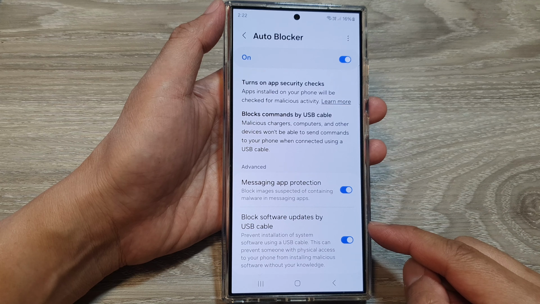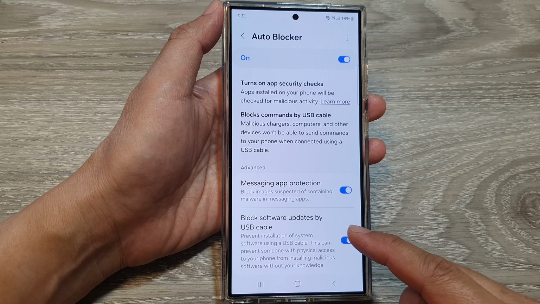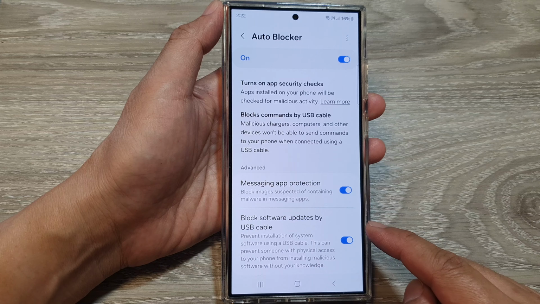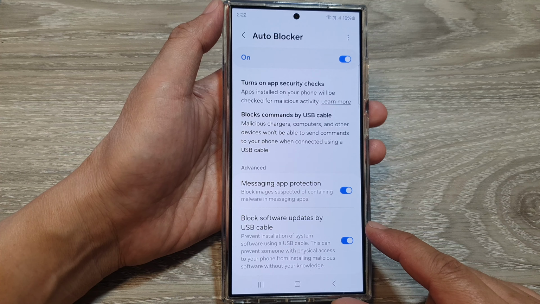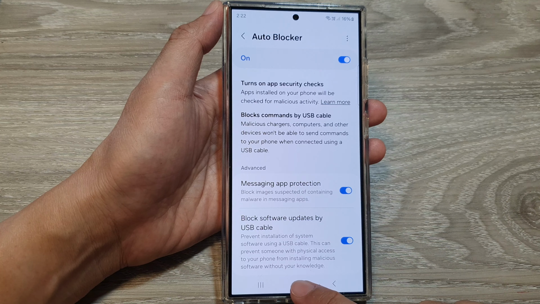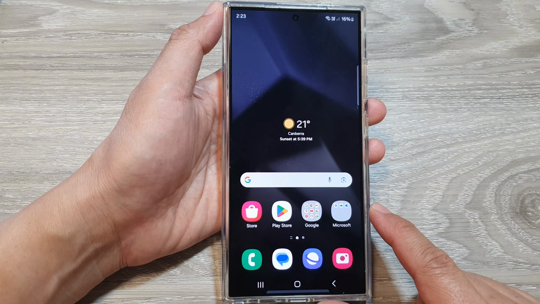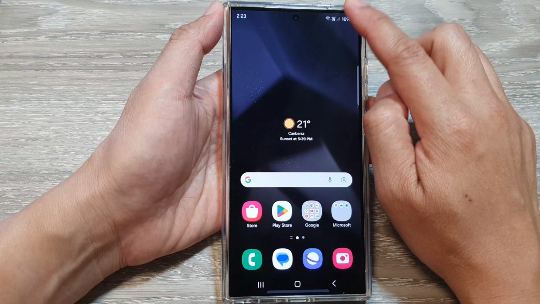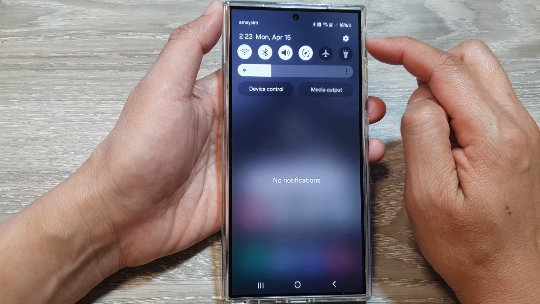How to enable or disable block software updates by USB cable on the Samsung Galaxy S24 series. First, tap on the home button to go back to the home screen. Then from the home screen, swipe down at the top to open up quick settings.